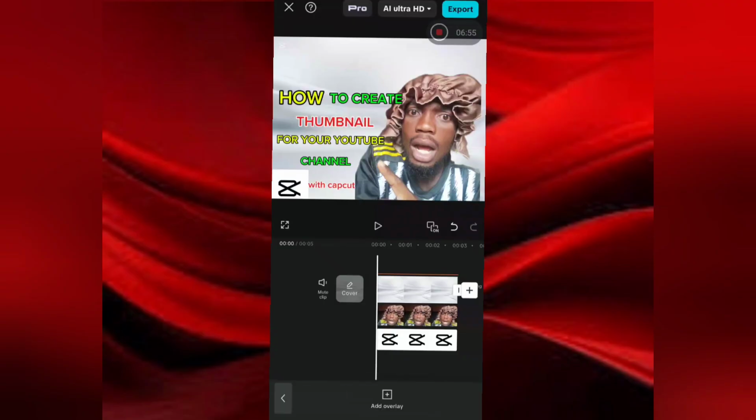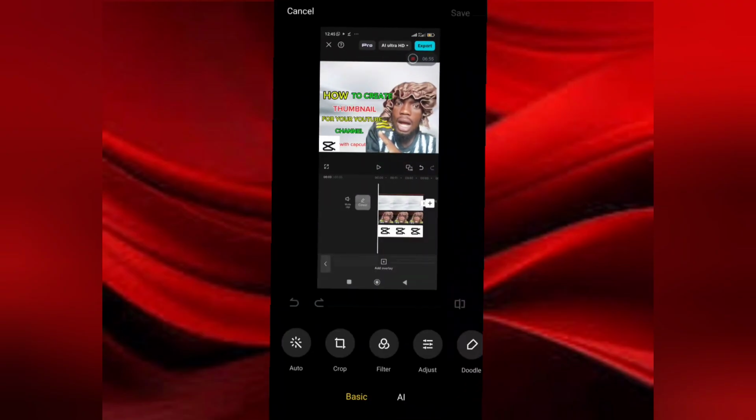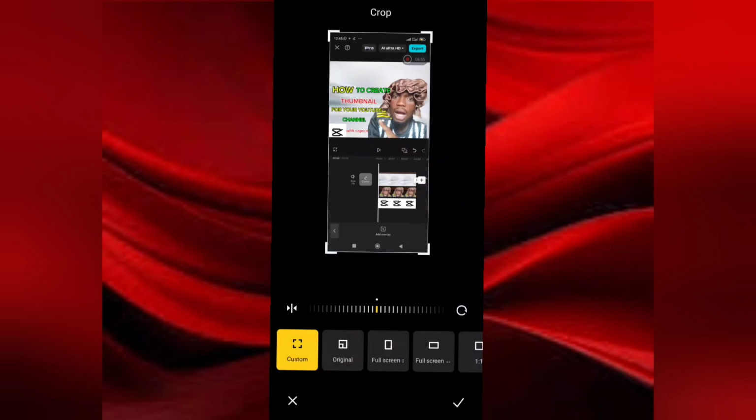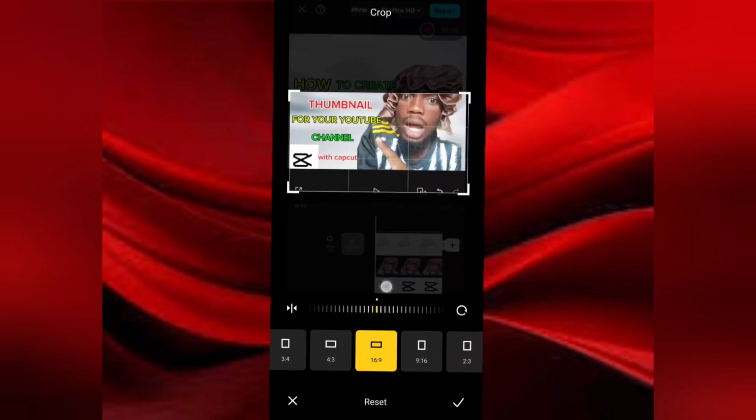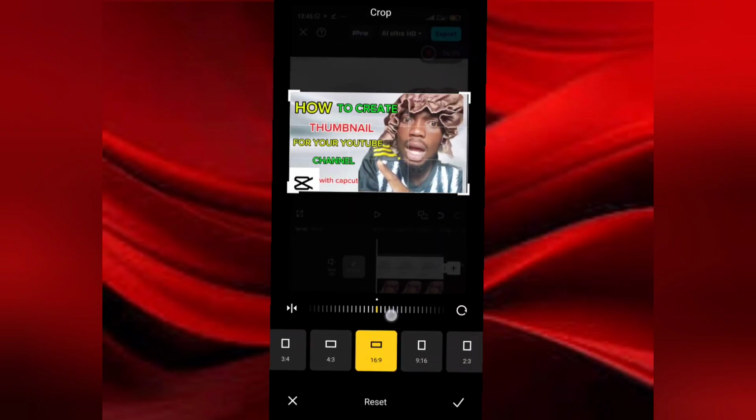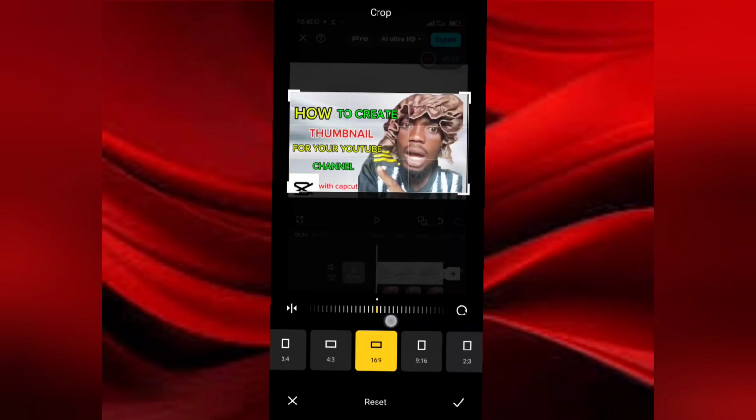Then you are going to press group. Then you select, scroll down, you will see 16:9. Press on that one, which is the YouTube thumbnail. You position it well the way you want it to be.